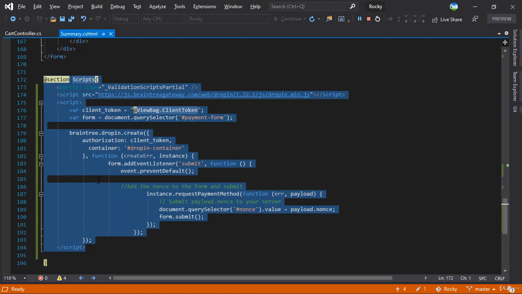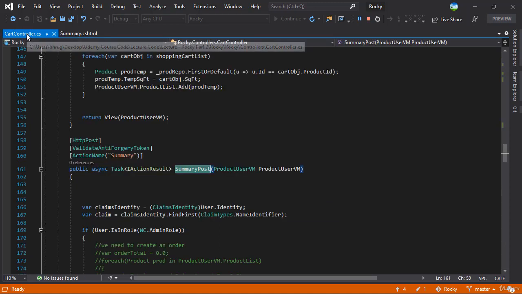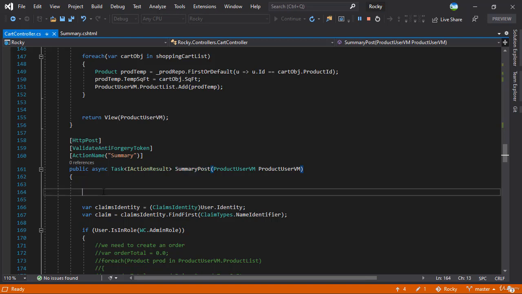That being said, a critical piece is once we enter a valid credit card, we need to retrieve those details here. Basically, the nonce object will be generated if the card is valid. We need to get that and we need to process the transaction inside the summary post. Let's do that in the next video.